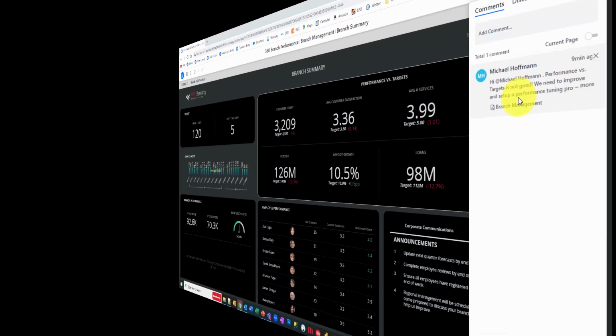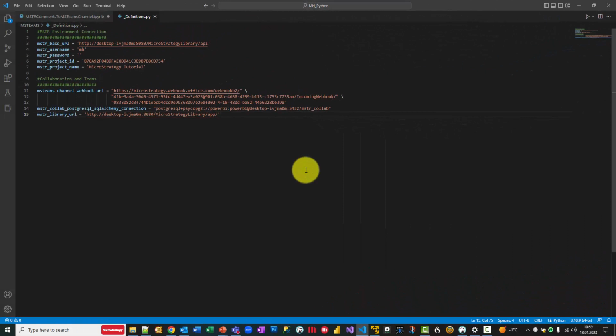Okay. And now we come to the last part of my presentation. I think this is the most interesting and most important one, because here we talk about the code, the Python code that puts everything together. Okay, before we step into the code, we need to show some variables here. You see, we have here the configuration of the MicroStrategy environment I'm talking to. So for example, here the library endpoint.